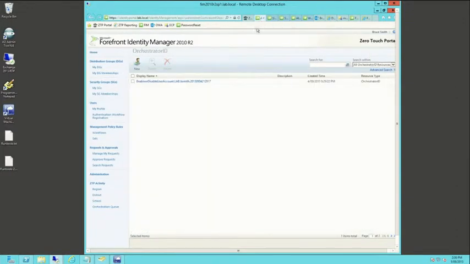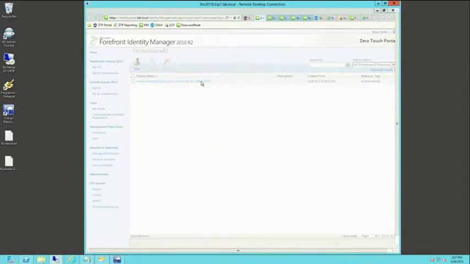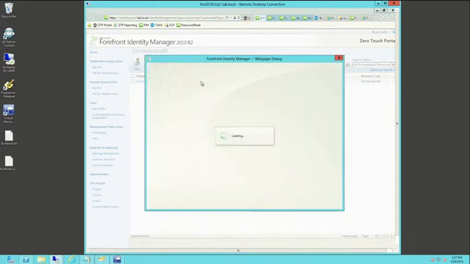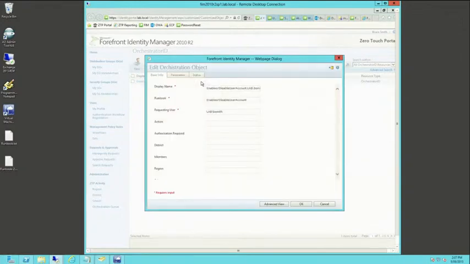an orchestration ID, or an orchestration object. So this object, again, we've extended the schema of FIM, and we create this object that contains all the information that you've entered in on the form in the custom user interface. All that information gets stored in FIM, and we can then process that. So it's basically a staging object. Yes, we store all the information in here.